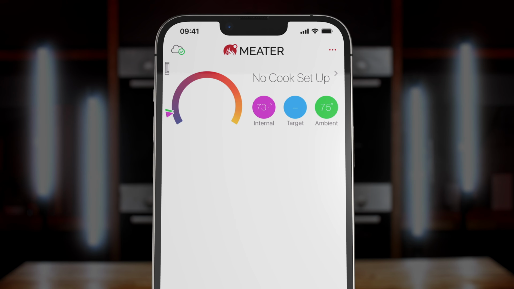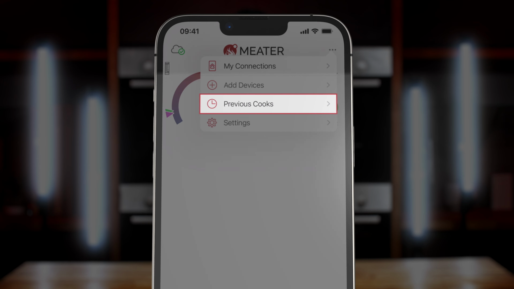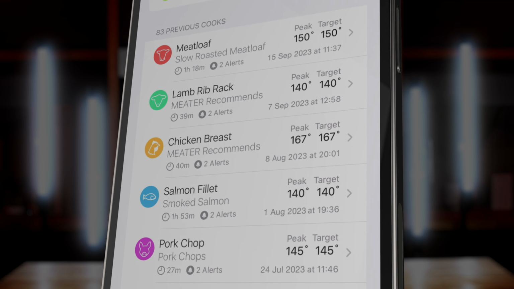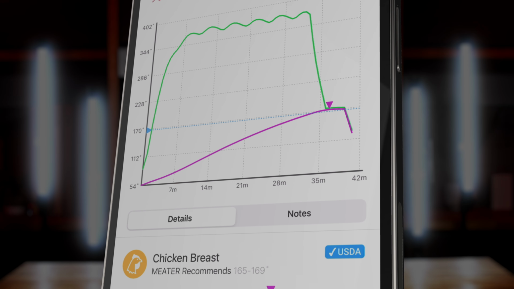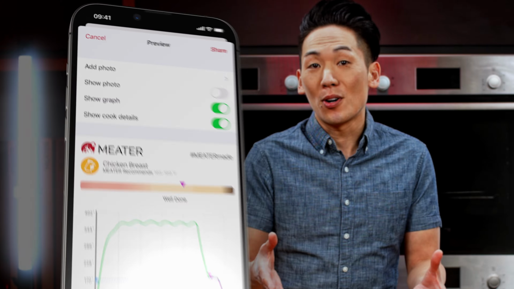If it's for a cook that's already happened, you can tap the three dots at the top right of the MEATER dashboard. Tap Previous Cooks. Select the cook. Tap the share icon at the top right, and now you can send the photo or cook graph.